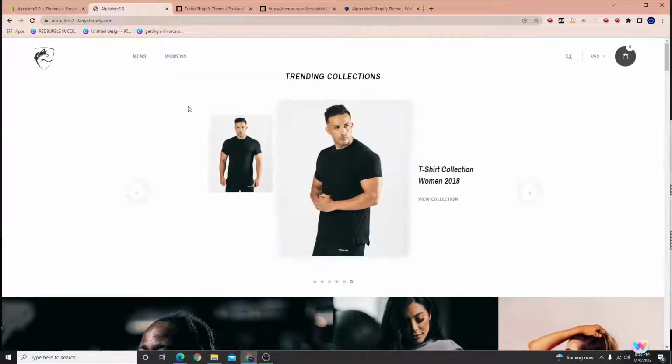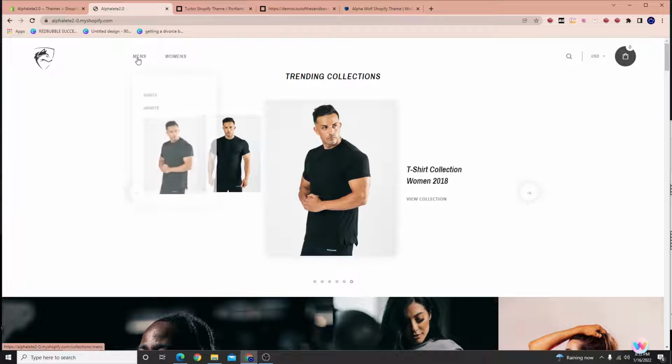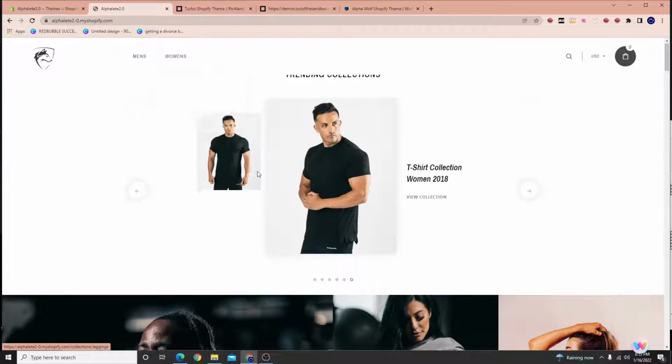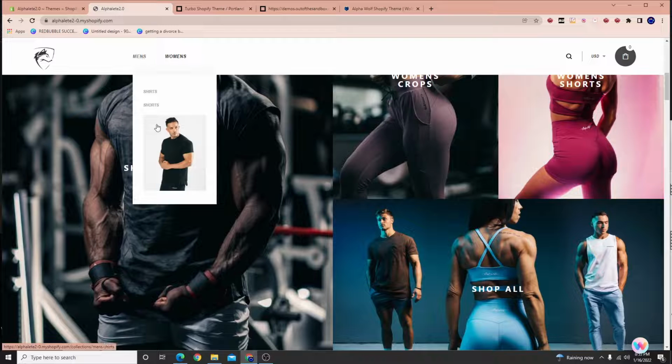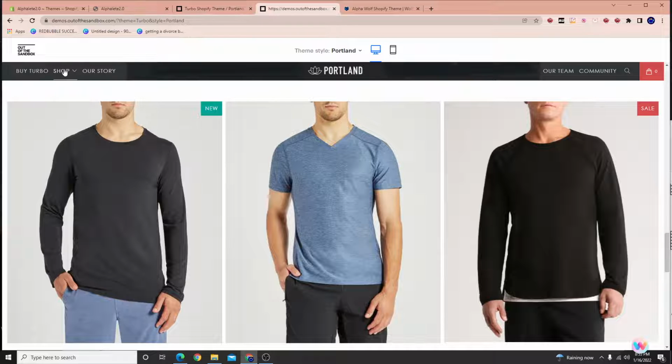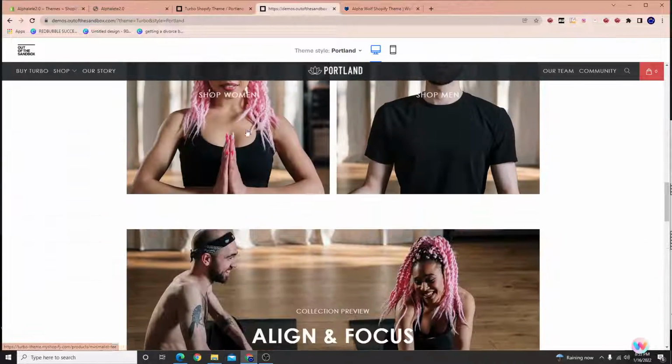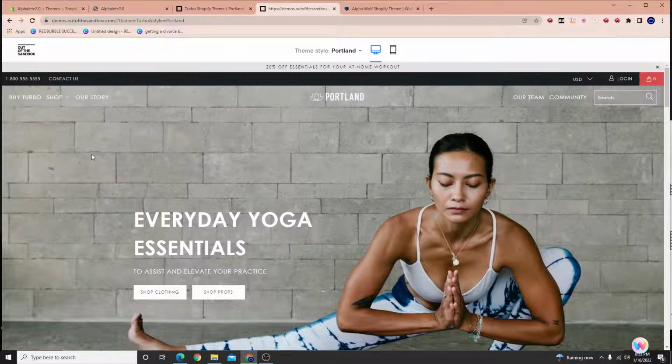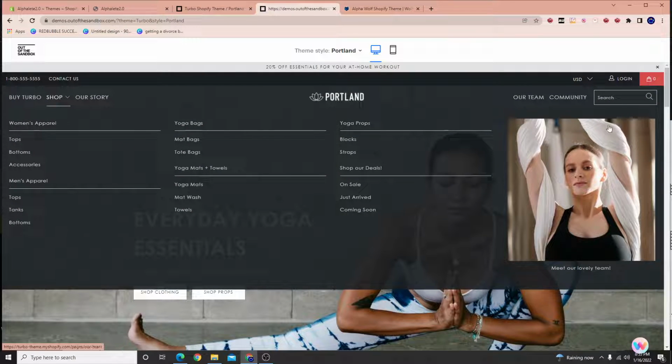So Alpha theme has this as well. So if we take our mouse and hover over, you could see here, and I'll just go here. The mega menus, they call it a mini mega menu on Alpha. On Turbo, it's a little bit different. It's a full-on mega menu. Now, is the mega menu a big deal? No, not really. Some people don't even use it. And this is what a mega menu looks like.